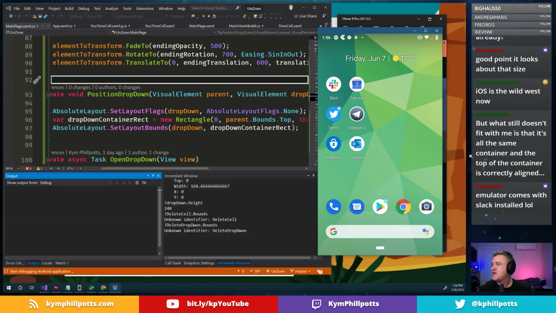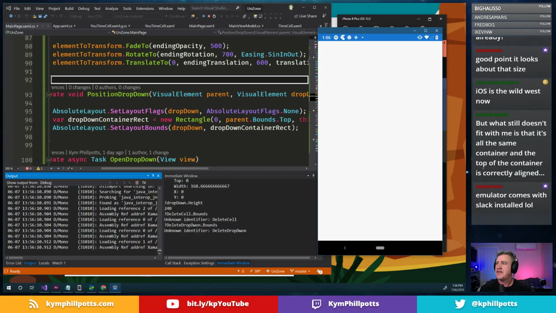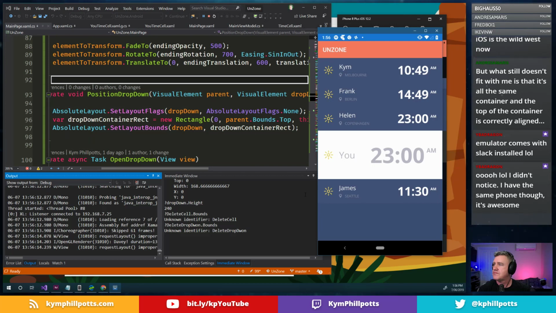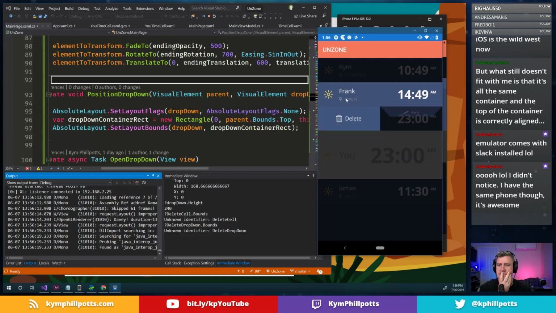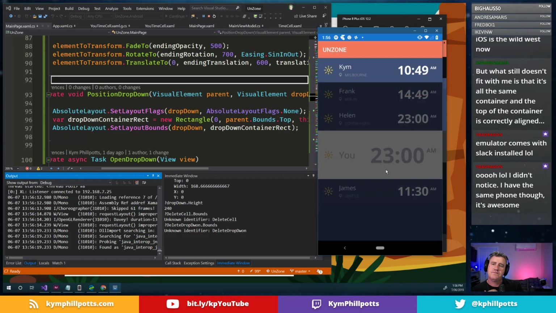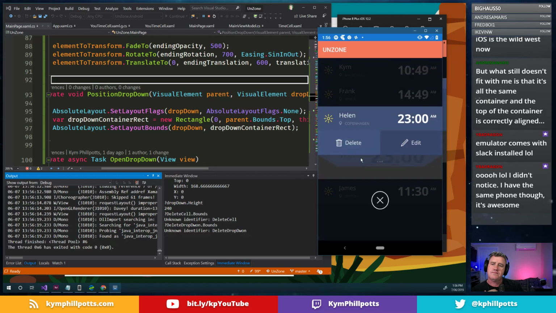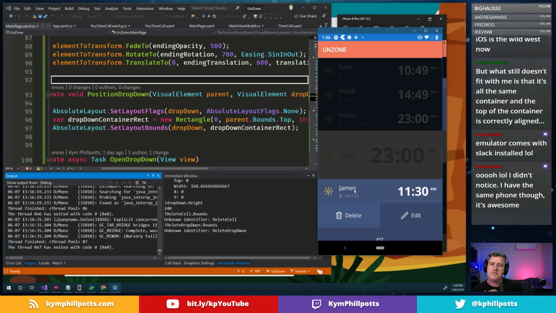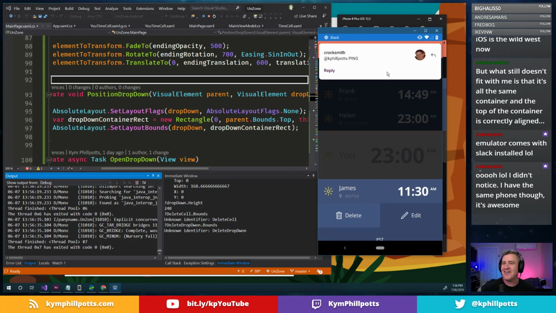Yeah, so Andre, what still doesn't fit with you is that it's the same container and the top of the container is correctly aligned. Exactly. Wouldn't you know it? On Android, it's in the right spot. All right. Yeah, that's what happens when you go off the bottom of the screen, by the way. You were asking about that earlier on.